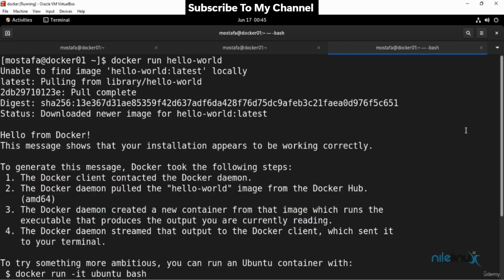Now, once this image has been pulled down from the Docker repo, the Docker daemon is going to create a container based on this image. This is the step that runs the executable that displayed the output message. After running the container, the Docker daemon will take any output from that executable and send it to the Docker client, which is then going to send it back to us and display it in the terminal.